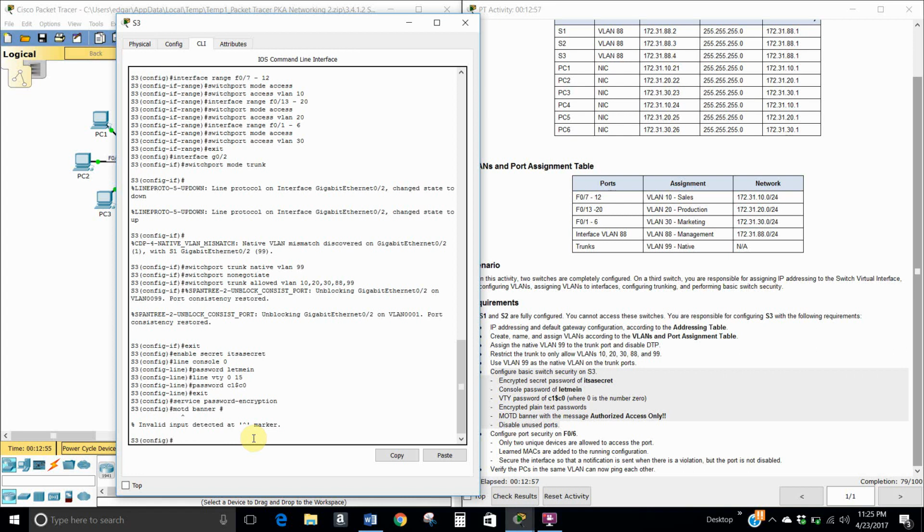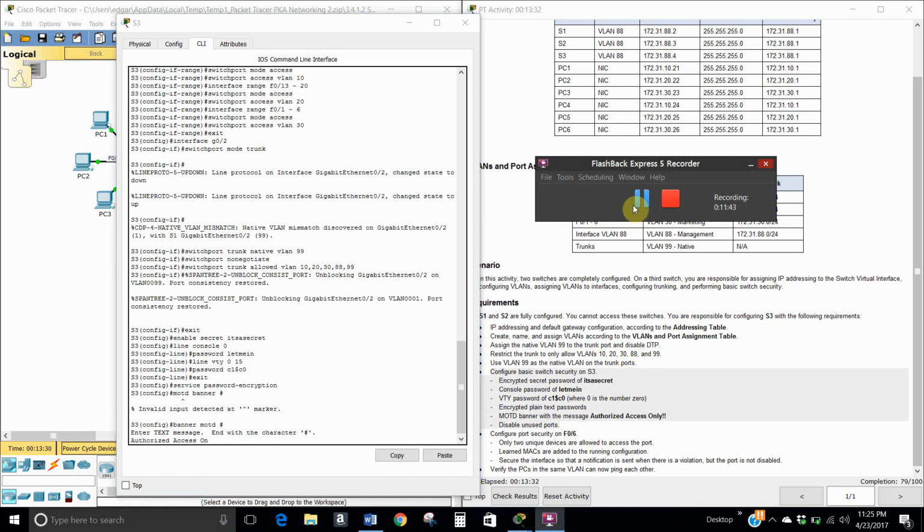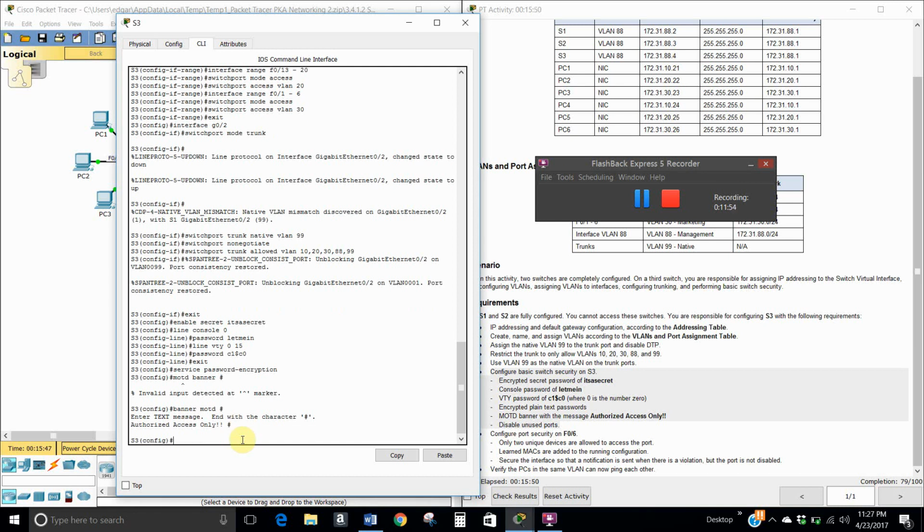All right, let's see. The banner will say authorized access only. All right, so banner of the day is done.